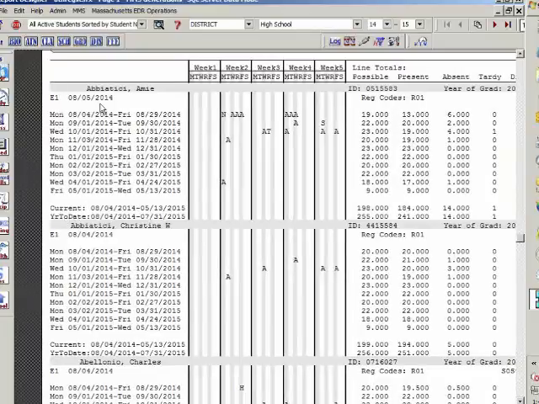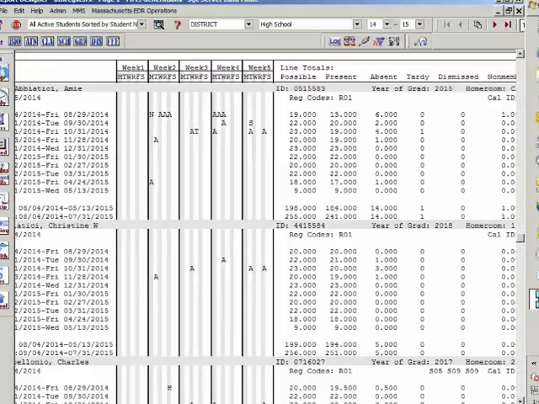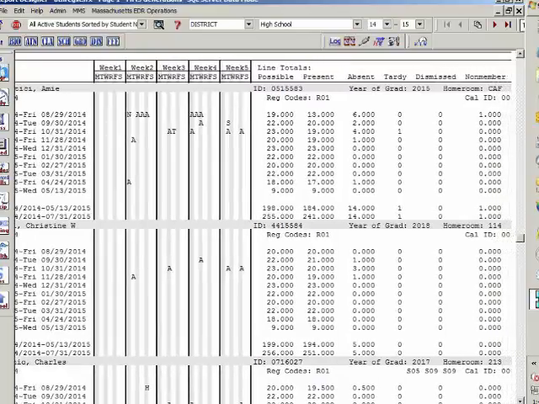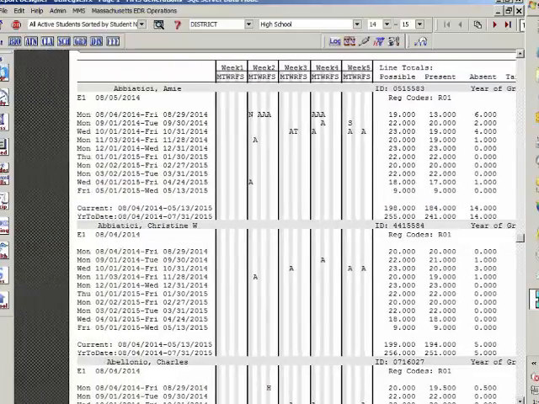So going back to Amy here, for my current line, it gives the date range. Today's the 13th, so this is what she currently stands at. Possible days in attendance is 198. Actual days present was 184, with a total of 14 absences, 1 tardy, no dismissed, and 1 day of non-membership. Now this report will take it to the year-to-date, and it will use the full calendar range.